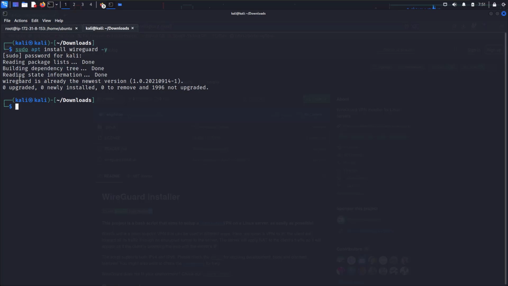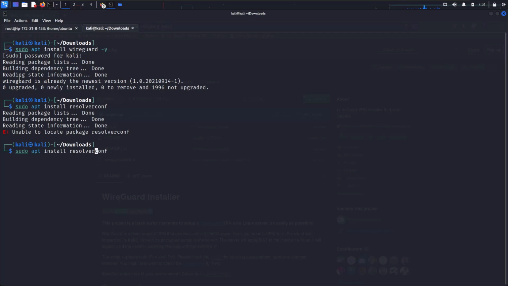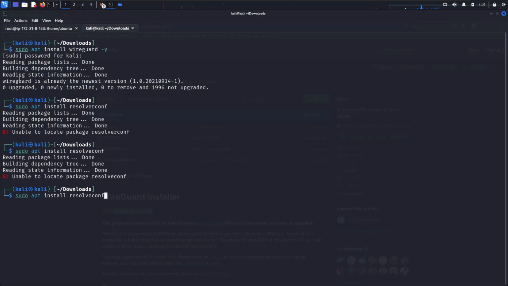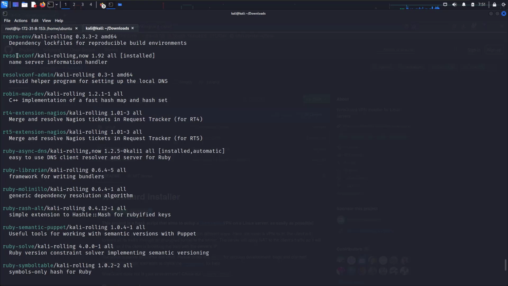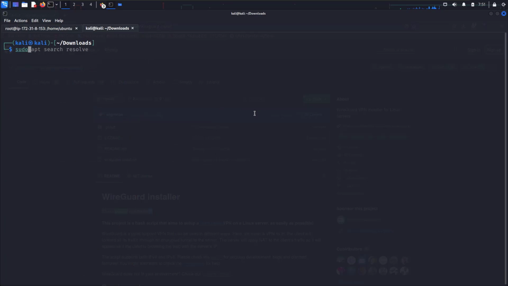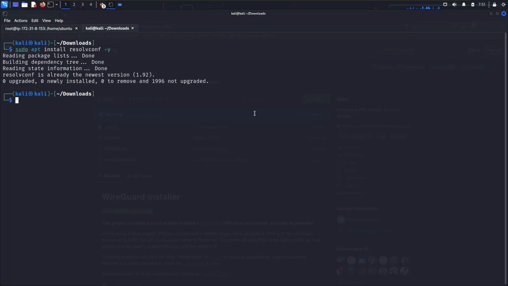And the second thing that we need to install is resolvconf. Let me just do a quick search. Yeah, resolvconf. Sorry. So we need to type sudo apt install resolvconf like this. And again, in my case, you can see that it is saying that resolvconf is already the newest version, right? So we have already installed both of these things.